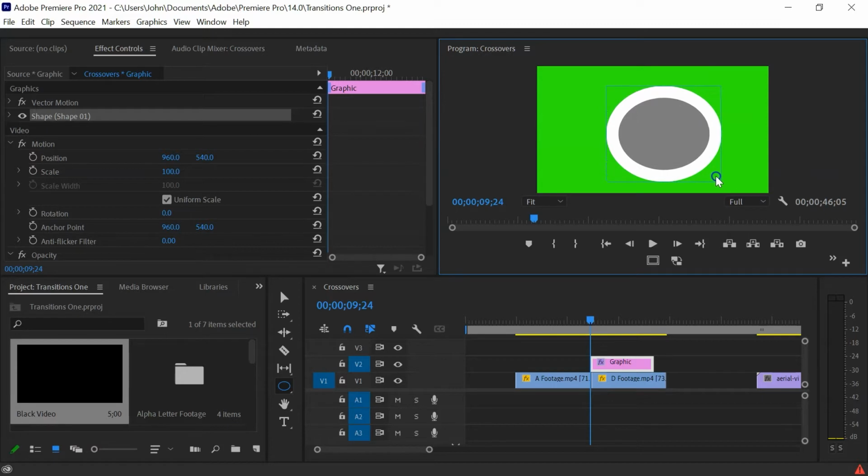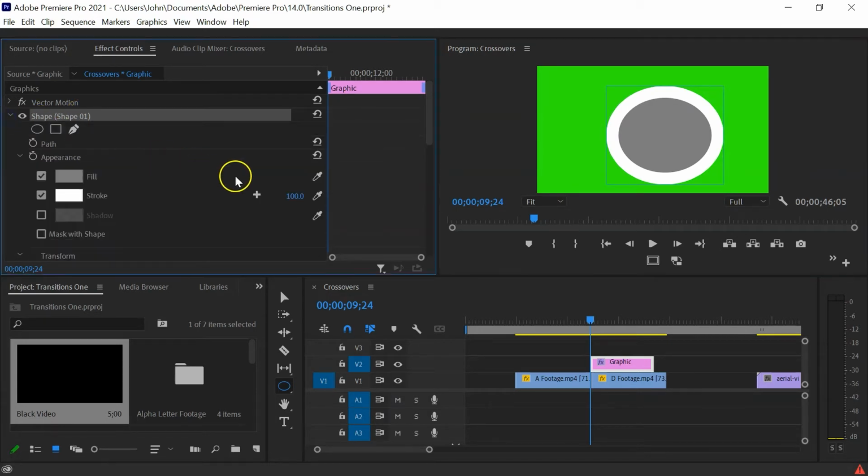Now, since I've already selected my ellipse tool, I'm going to go up here and basically draw a circle. The reason why you see that white border around there is that if you go up to the left to the effect controls and see the shape layer, twirl that down, the fill, that gray area that you see in the center, that's the fill, and the white is the stroke. I can make that as large or as thin as I want to. I'm just going to leave it large because it's easier to see.